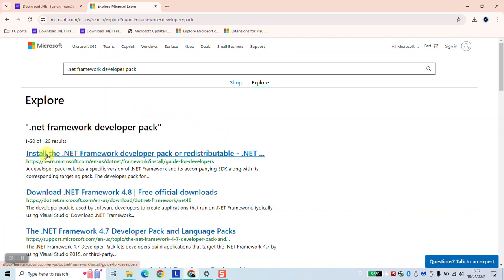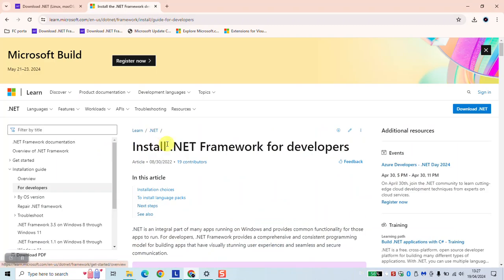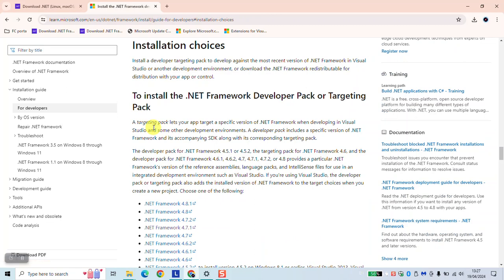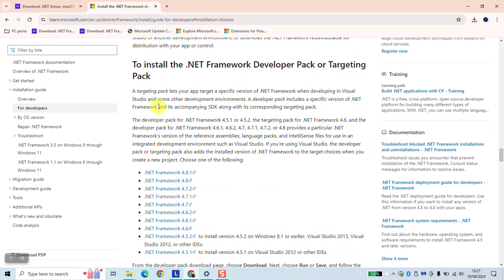Once here, click on Install the .NET Framework Developer Pack or Distributable. Here, click on Installation Choices. At this level, choose which version you want. You will find several, so choose the one which suits you the most.